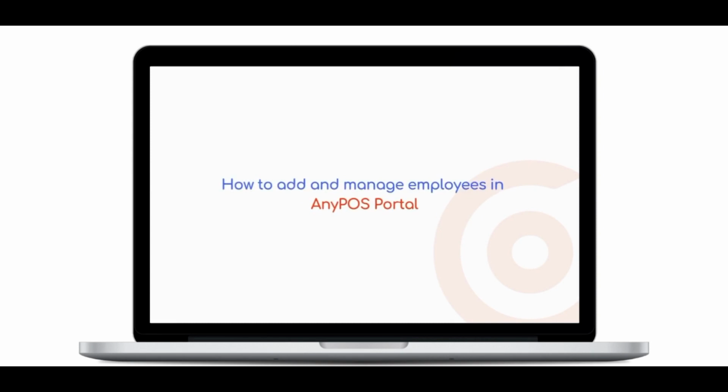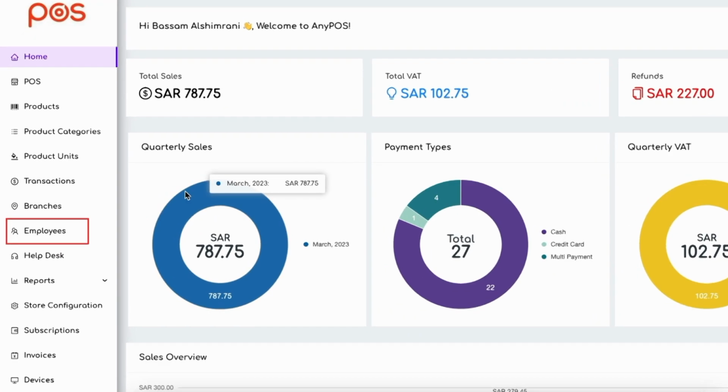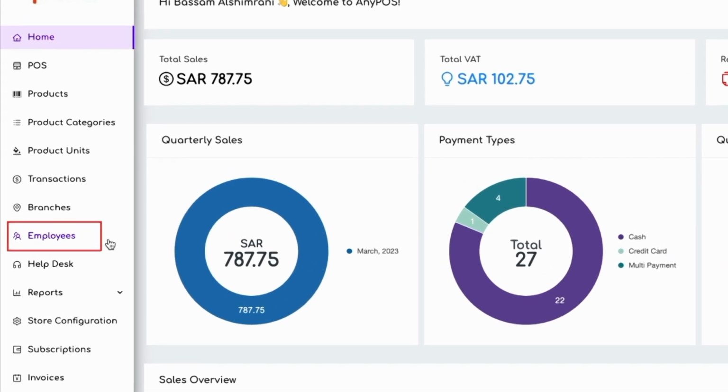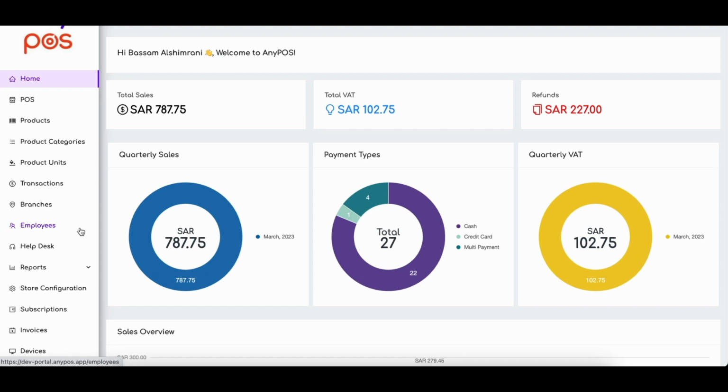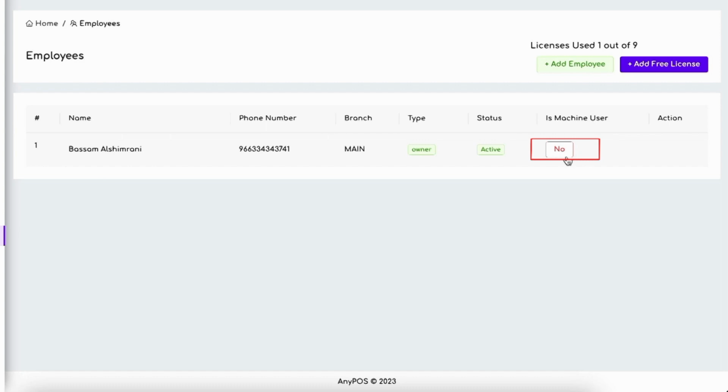How to add and manage employees in NEPOS portal. To add an employee, click on Employees tab. Here you can see list of the employees, their name, phone number, branch they are working on, the type of the employee, and status of the employee. Also, you can see if this employee is using a point of sale machine or not.